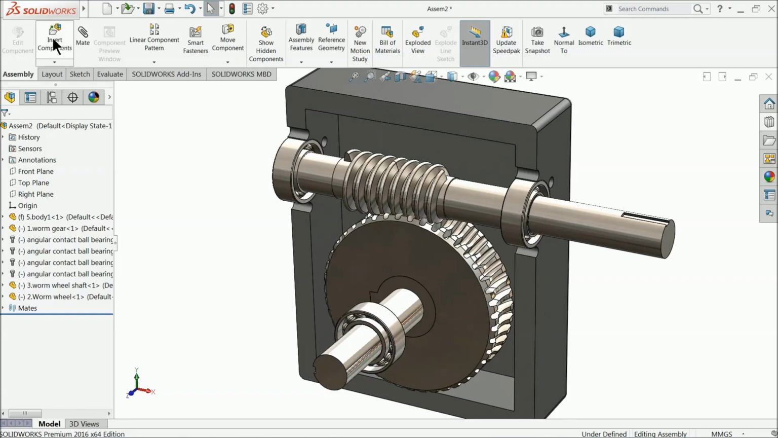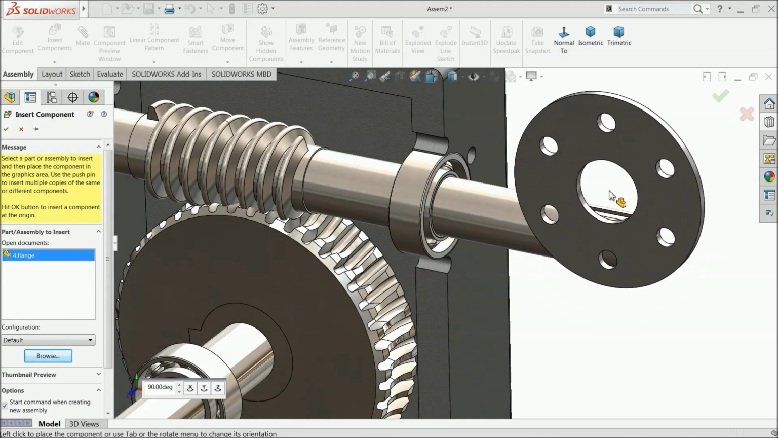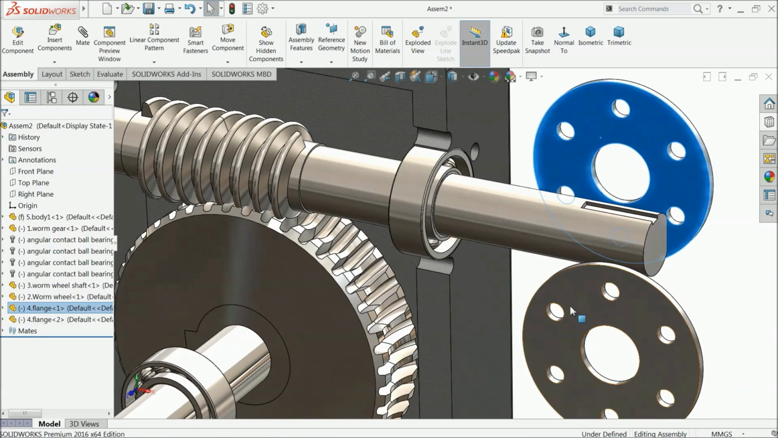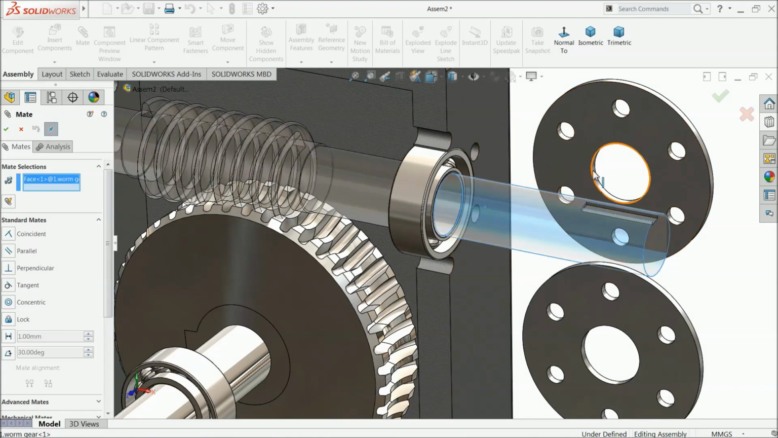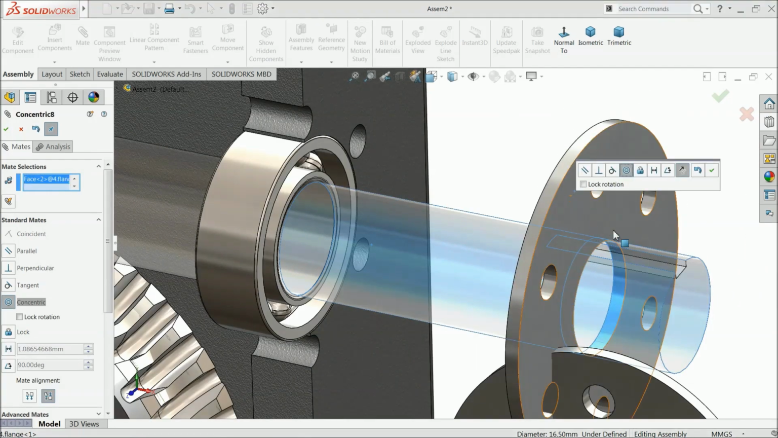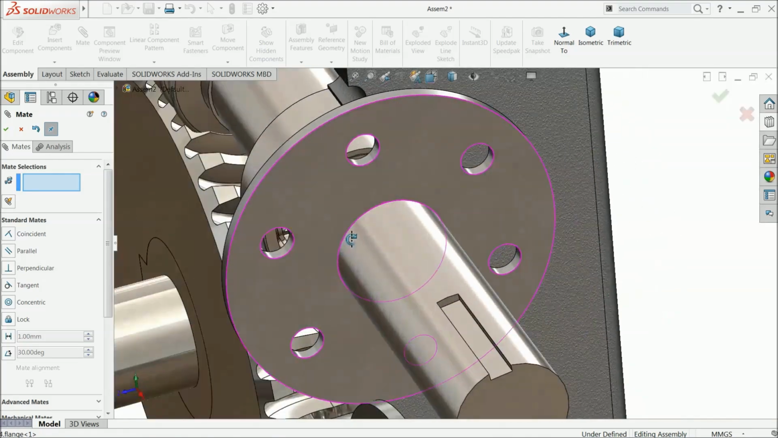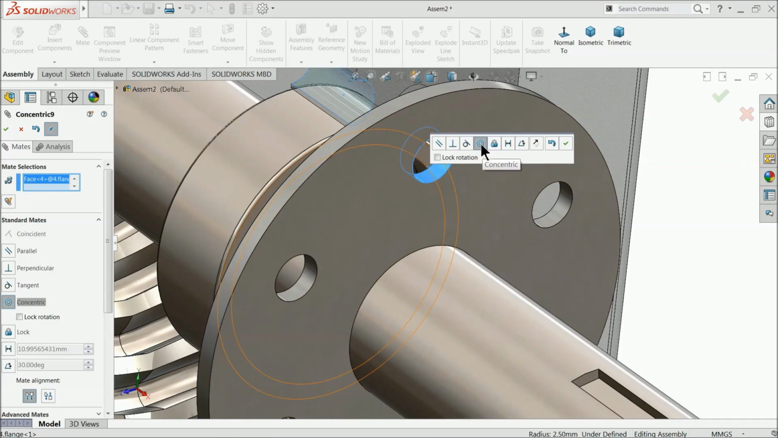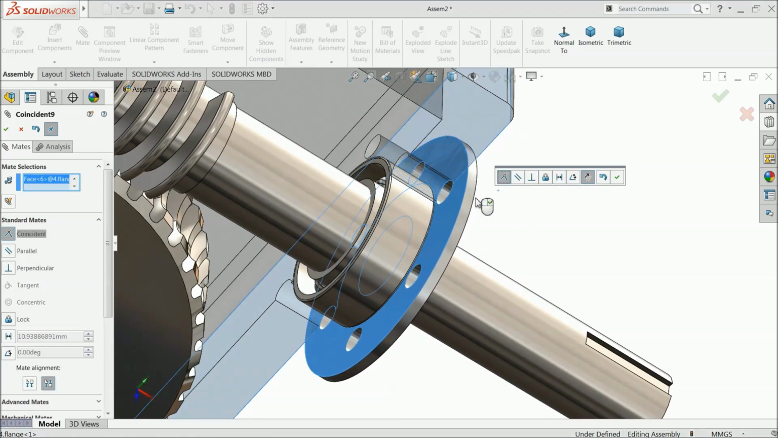Now let's browse our next part. Here choose flange. Press control key, click and drag one more part. Choose mate. Select this face and this hole. Okay, concentric relation. Now here we will do one thing. We will select this hole and this hole. It should be in a parallel way. So select here concentric relation, this face and this face. Okay.